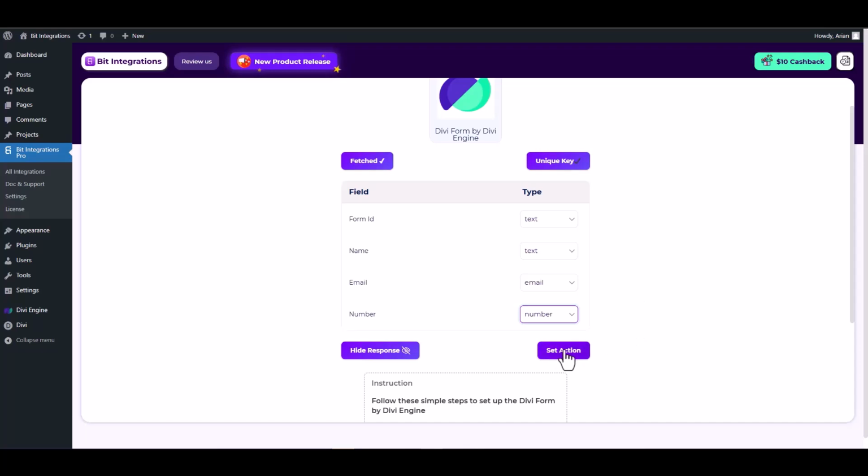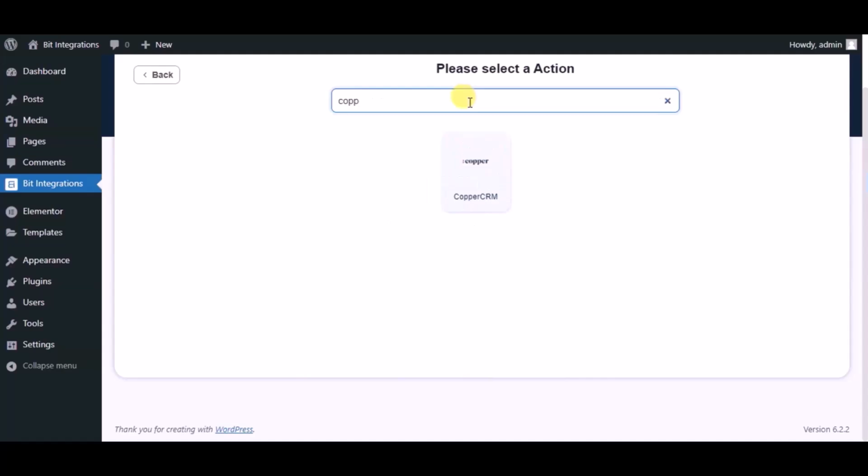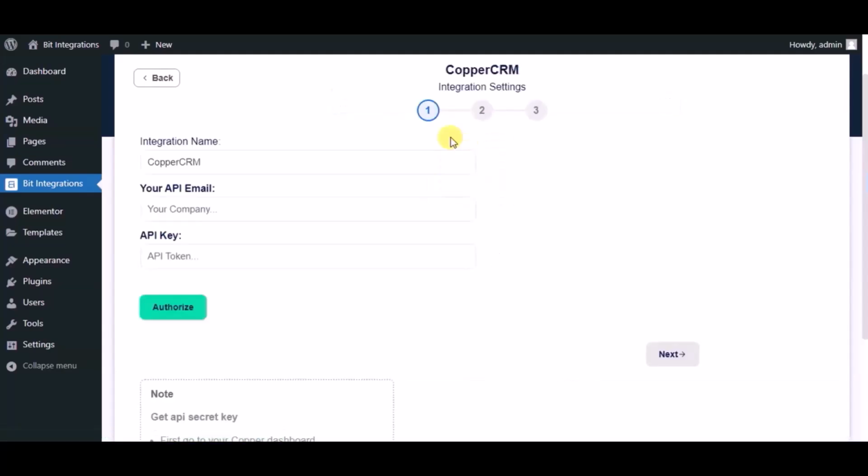Set action. Now here search and select Copper CRM. Give a name. For API email and API key, please visit Copper CRM dashboard.